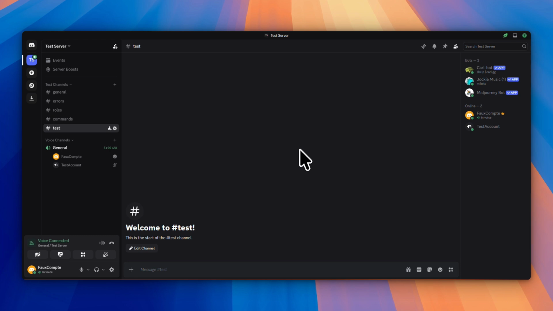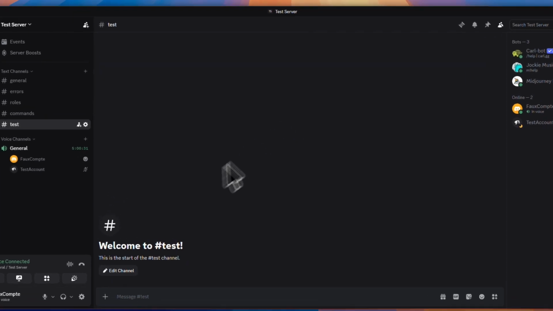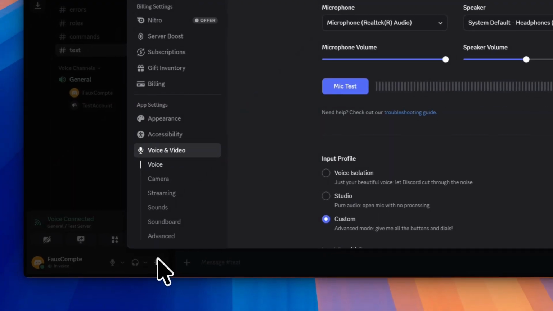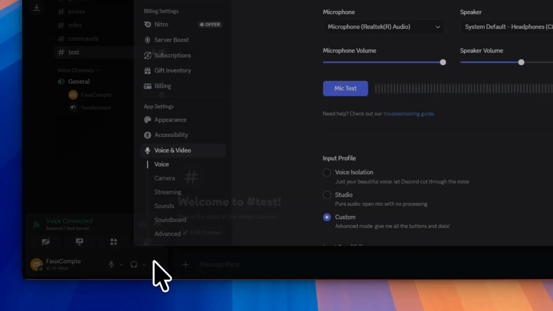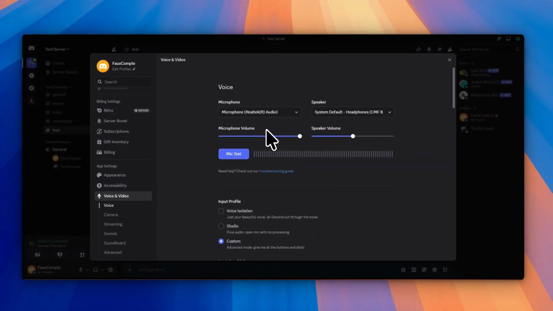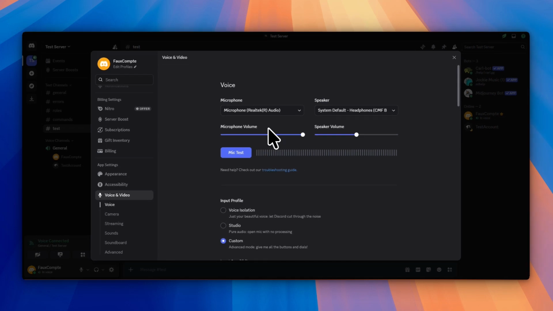OBS preview. Start by opening Discord and heading to the bottom left corner of the window. You'll see a small gear icon next to your profile area. Click that gear to open user settings. This is where all of your personal Discord preferences live, including audio and video options.